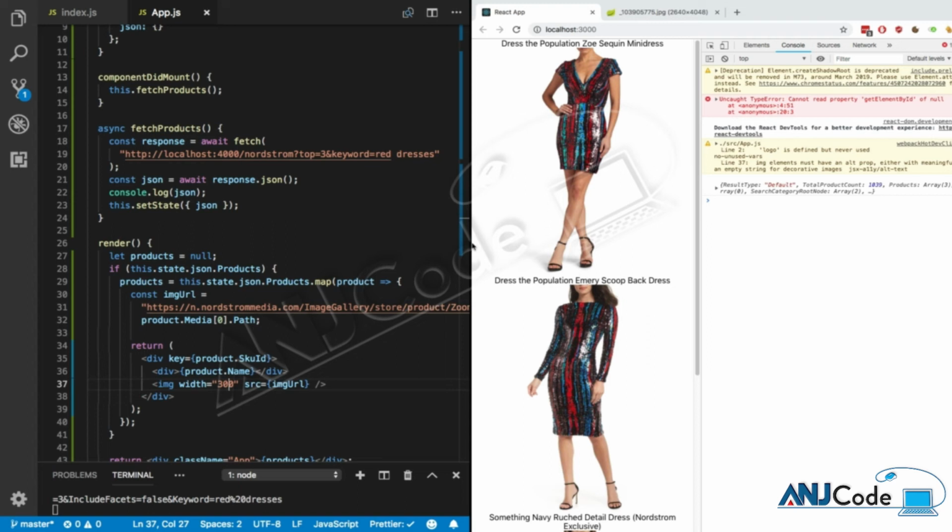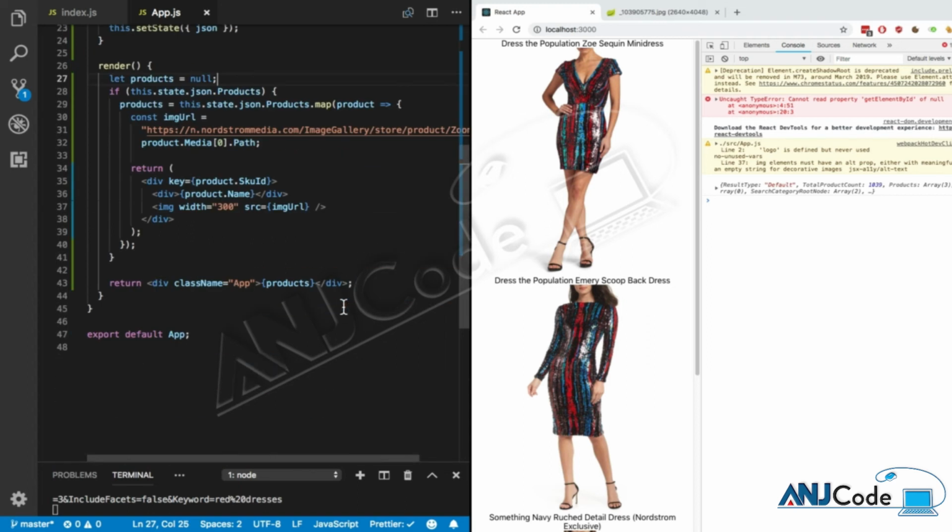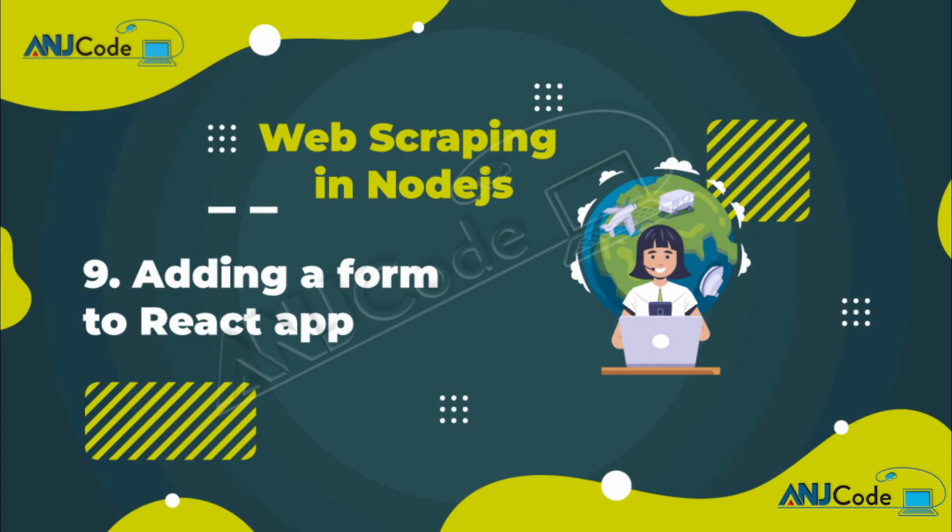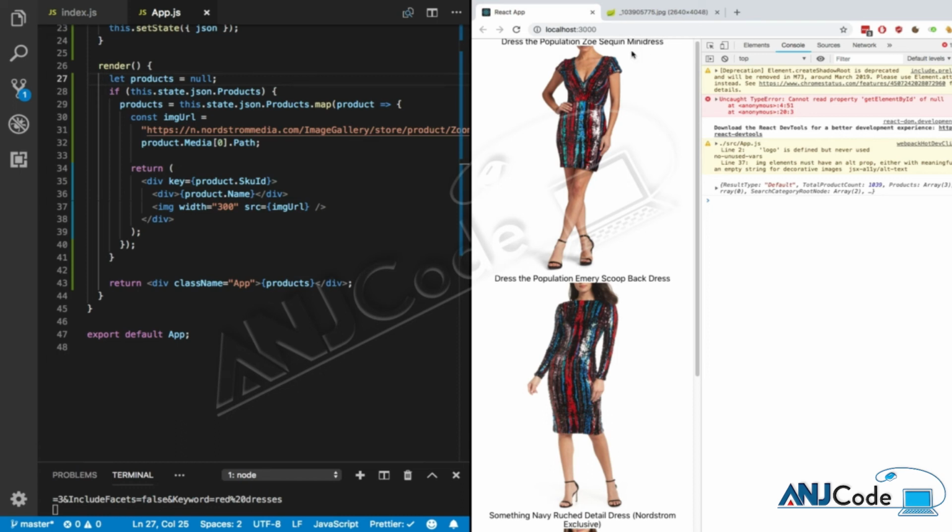Yep. And next thing we need to do is we need to have a little fancy form at the top where we can say how many results do we want to get and what kind of search term do we want to use.